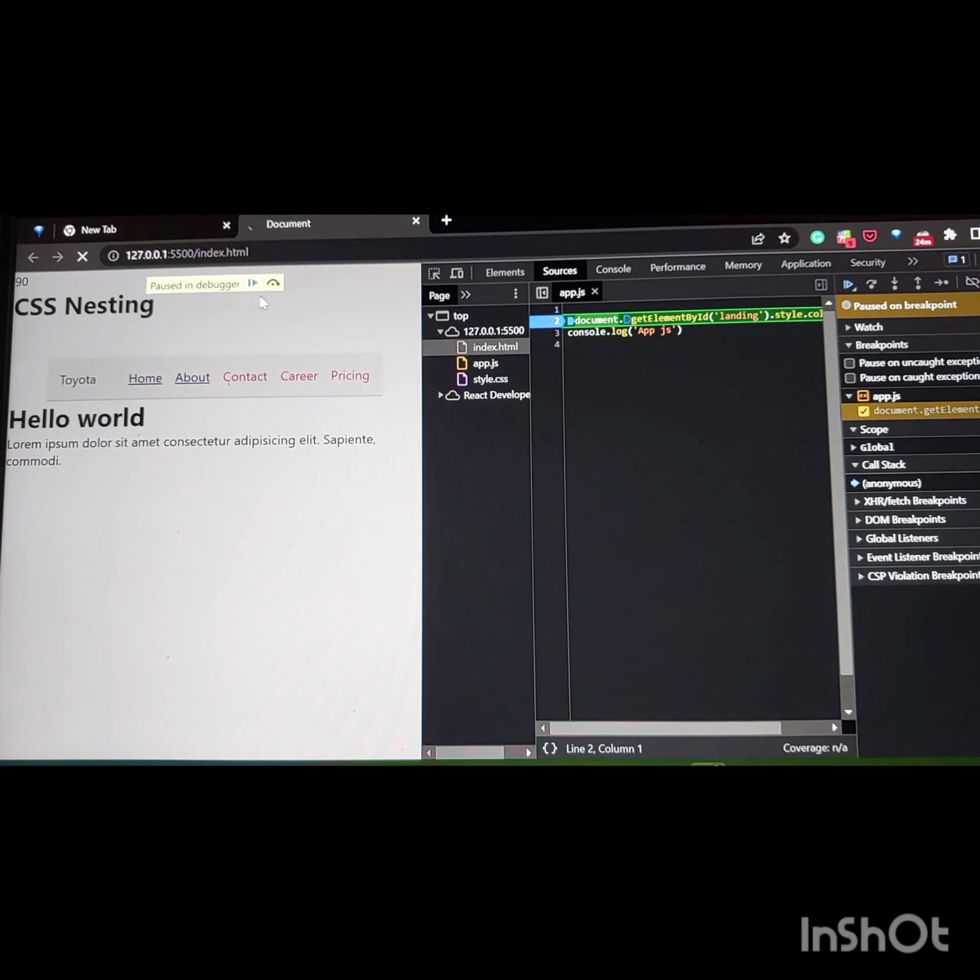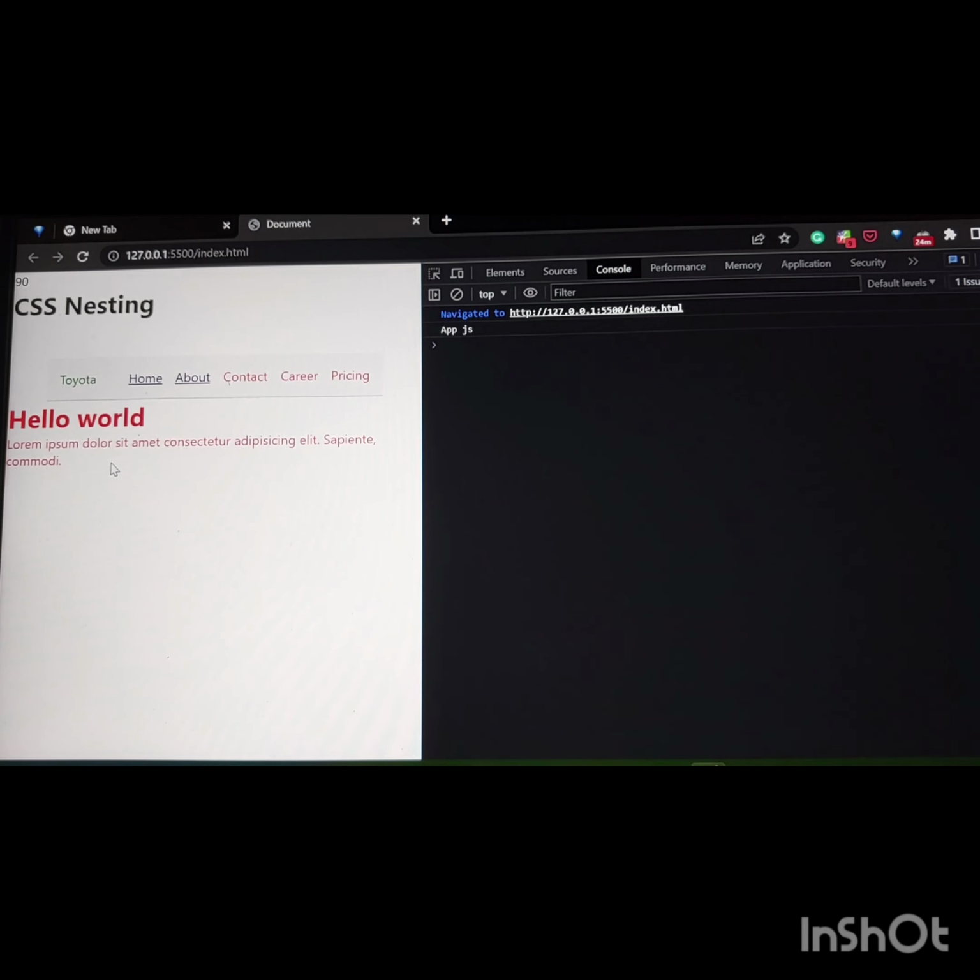Now we can select the DOM also, and we are also not blocking the page. Okay, so things are going fine. But yeah, understand one terminology.